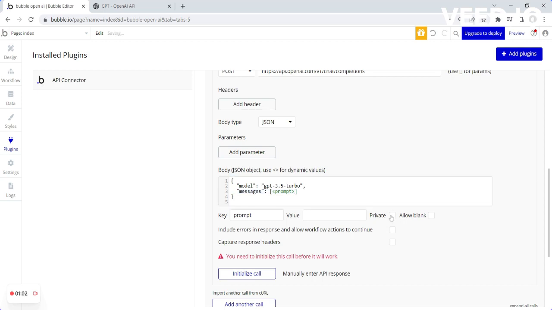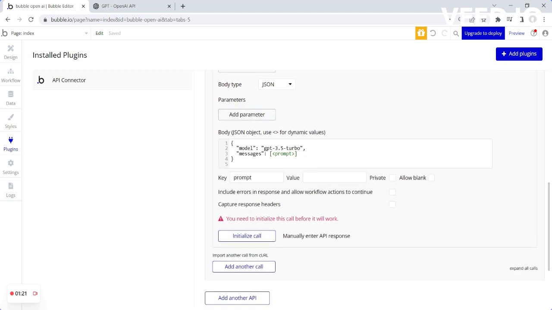This means that we'll be able to see it in the properties editor on the design side, or at least when we're in the workflows, we'll be able to see this value and we'll be able to change it. If private is checked, it'll be hidden on the back end and you won't be able to access that. So we're going to want to put our own prompts in, so we're going to need to have this available. Since I've changed this now, the API connector has recognized I've made some changes, so it would like you to reinitialize the call. So we're going to have to redo that.